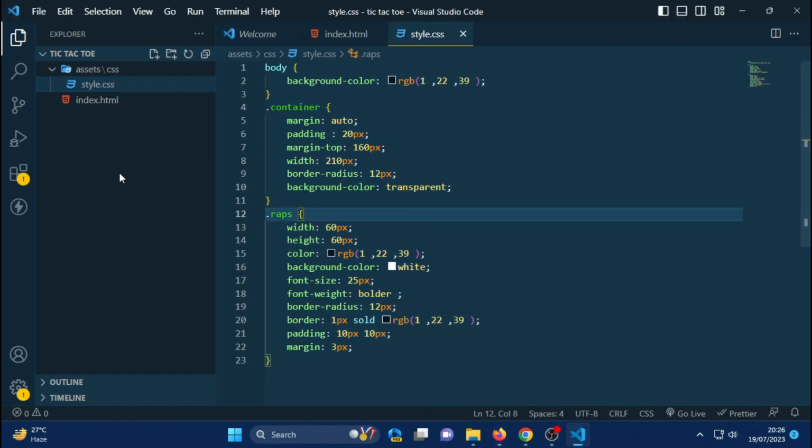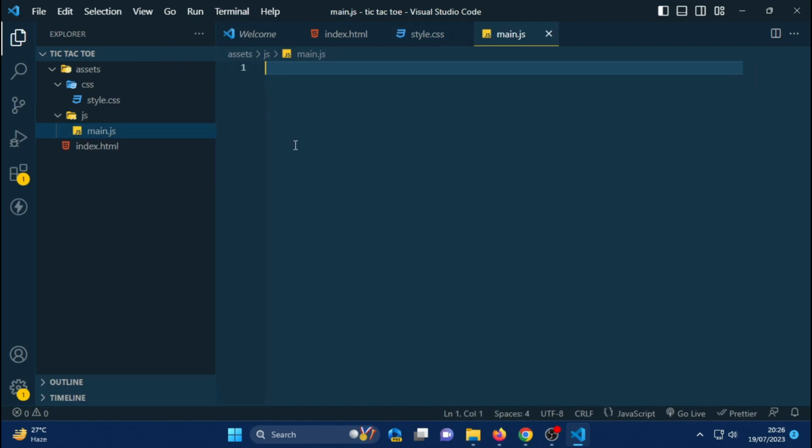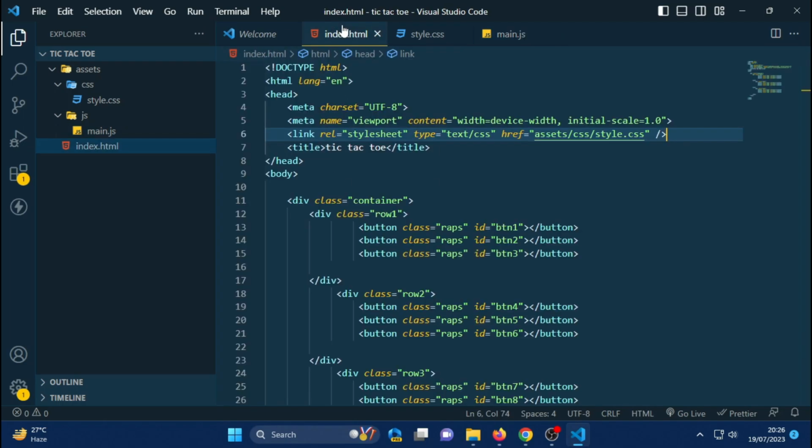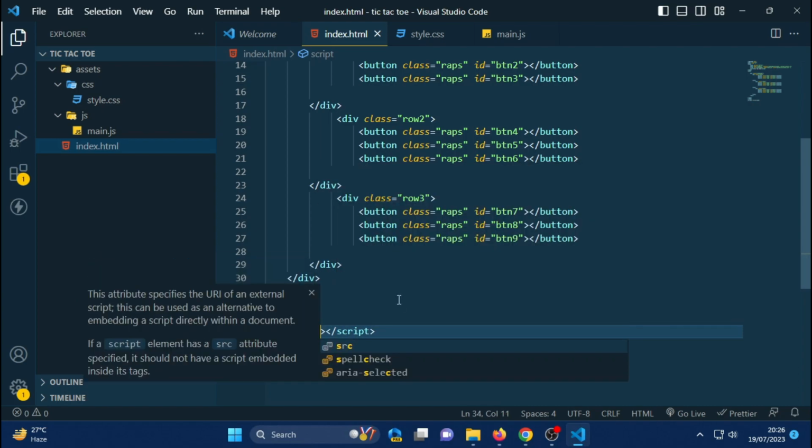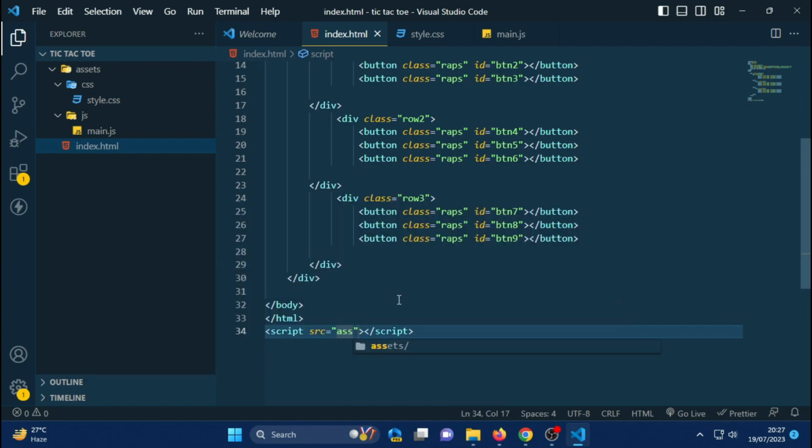So to use JavaScript, I'm going to create a new folder inside assets and I'm going to name it JS. And inside JS, I'm going to create a new file and name it main.js. And in main.js, I'm going to write all the JavaScript code. First of all, I have to include this JavaScript in my index.html. To include this, I'm going to say script, src is equal to assets/js/main.js.